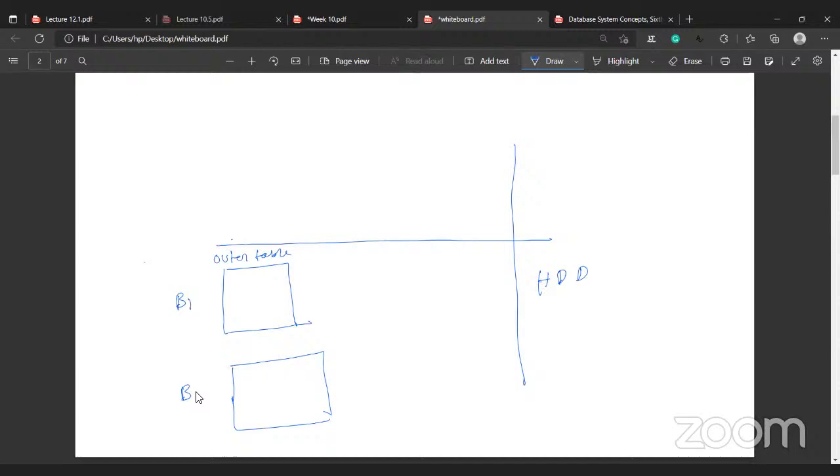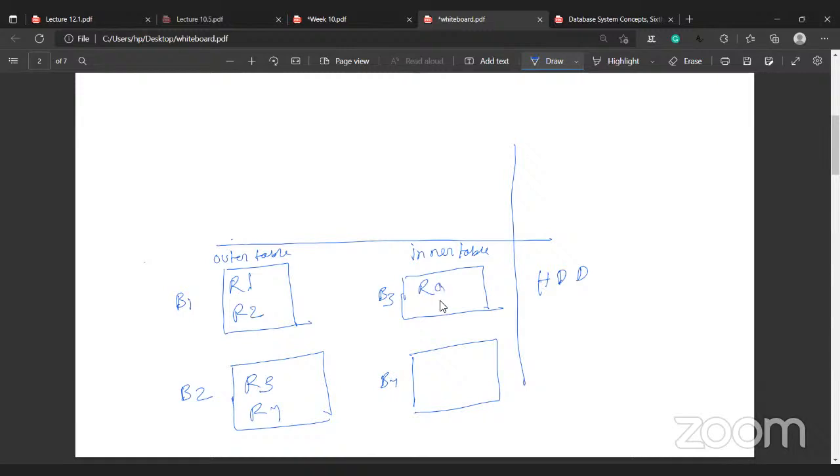Block 1, block 2 name. This is the inner table. Let the tag names be block 3. And this is B4. Suppose there are 2 records in each block: record 1 and record 2, record 3, record 4, record A, record B.